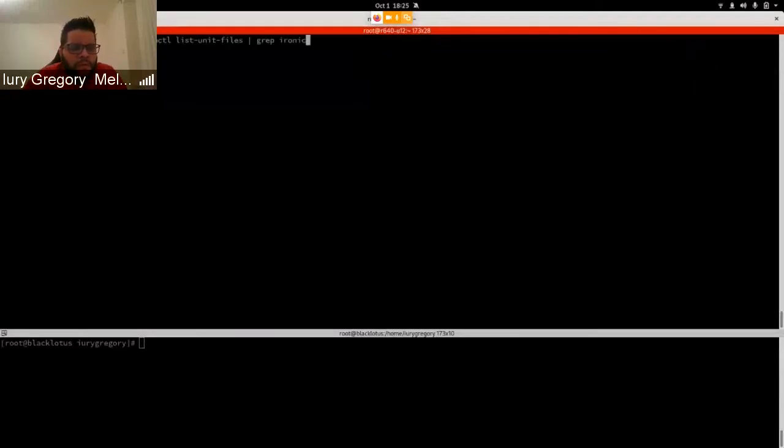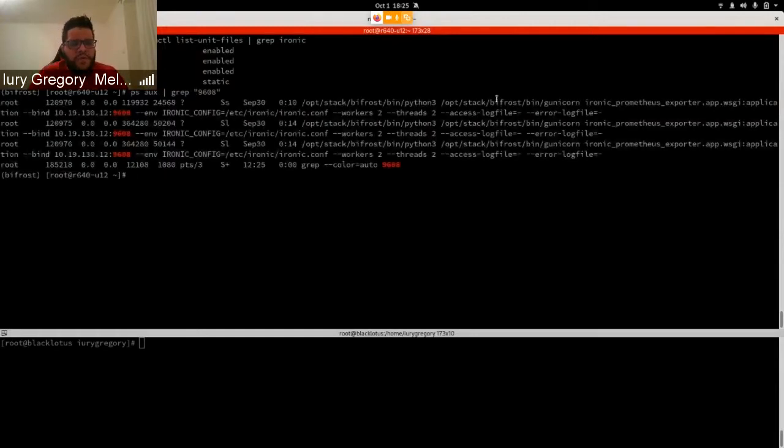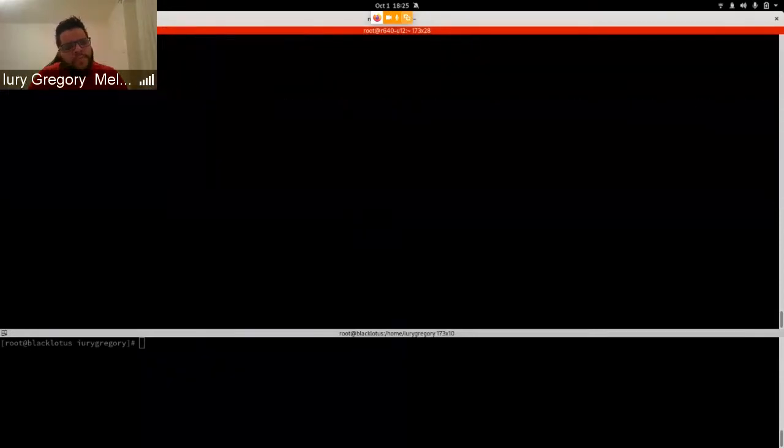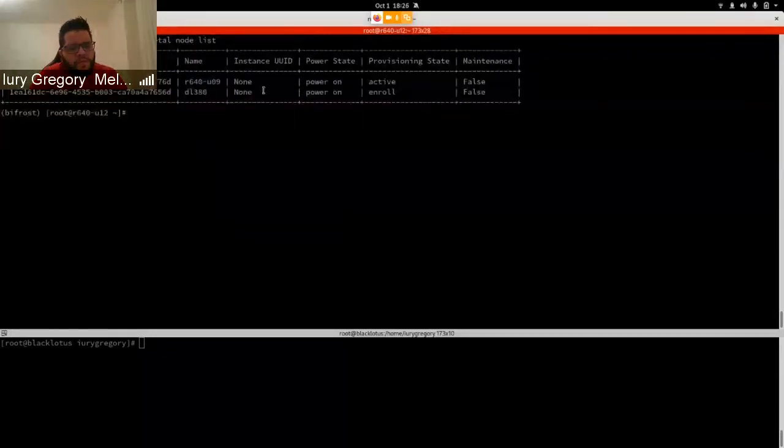So here I can show you that we have Ironic installed in this machine. We have the Ironic API, Ironic Conductor, Inspector, and the Prometheus Exporter. By default, the exporter runs on port 9608. Here I can show that I have two nodes available. The first one, as I've explained, the R640. It's a demo machine, it's powered on and already active. And the second one, an HP DL380, is in enroll, but it's powered on. So that means if I didn't have the undeployed nodes option, I wouldn't be collecting data for this machine.